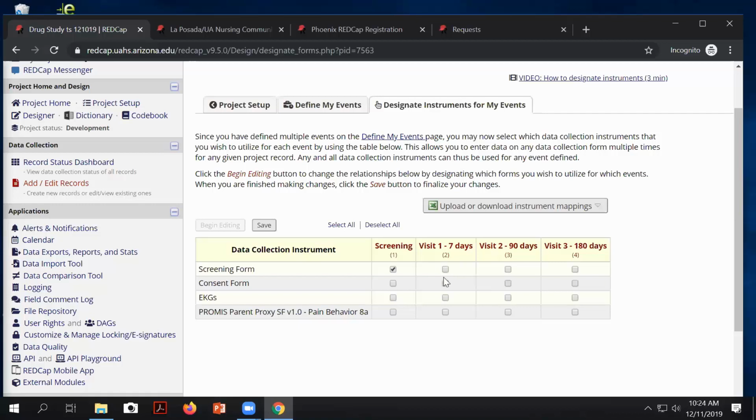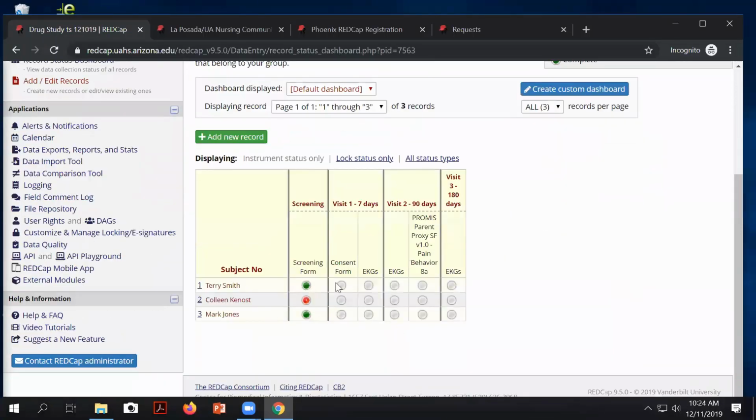On the visit 1, I'll get the consent form and an EKG. For visit 2, I'll get an EKG and a promise form. And then visit 3, I'll get an EKG. So that's my study right there. If I save this and take a look at my record status dashboard now, I see that there are different events, and I can see what instruments need to be filled out for each one of these events.